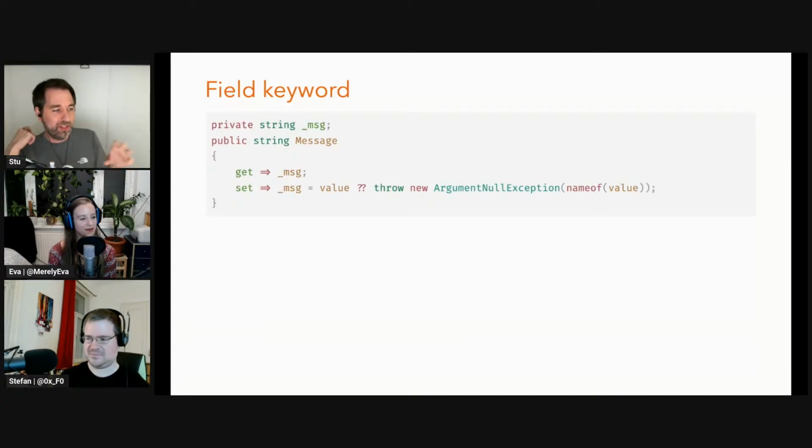But this is not just about conciseness, because your intention here might be that you want to do some validation on the setter, and you want to have an invariant that you know and trust, that this field has been set through that validation. But in this case, you could come along a year later, forget you had this, and accidentally set the message backing field in another method, right? And so you don't get that guarantee.